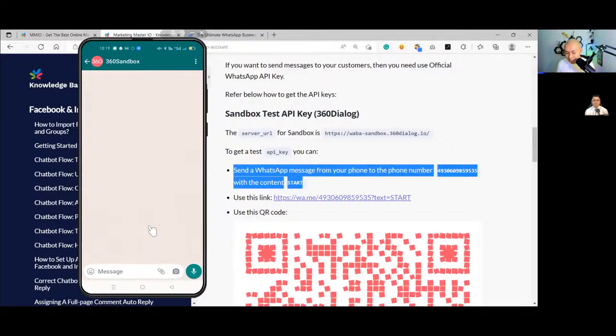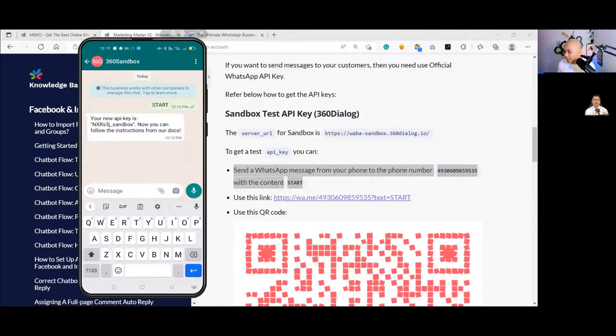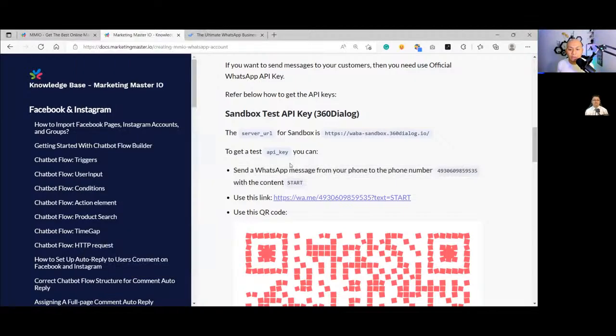So what you could do is send a keyword start, all of them capital letters. Are you seeing now that I'm typing start? And then send it. And after sending that, that's it. You get the Sandbox API key. How easy was that? Wow. So once you get the Sandbox API key, you are going to copy this. That is what we need on our MMIO during the account creation process.